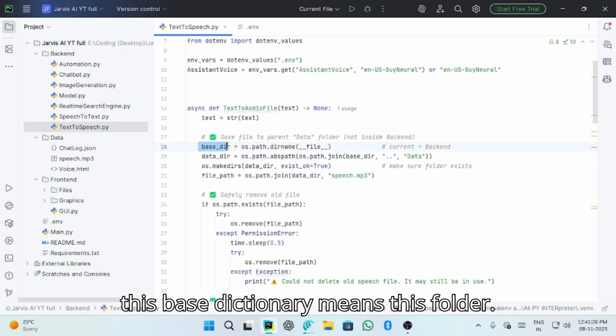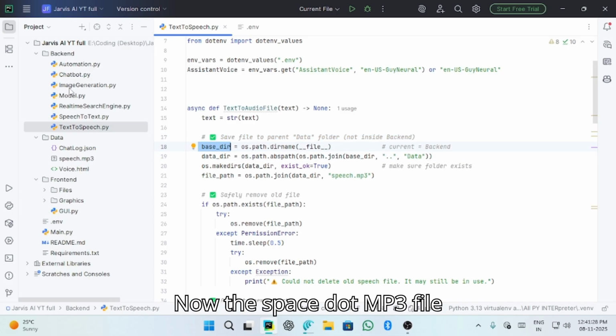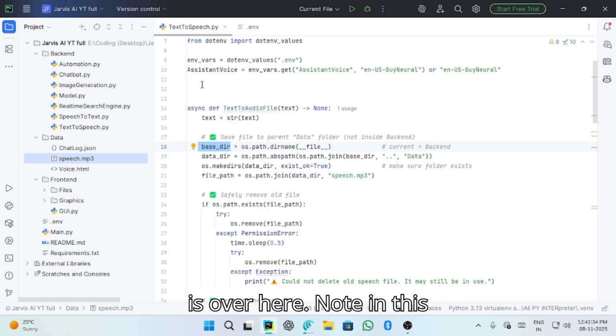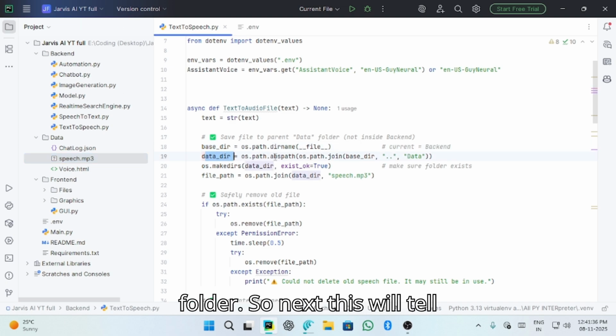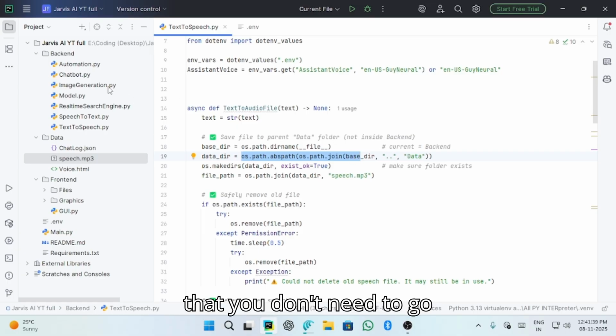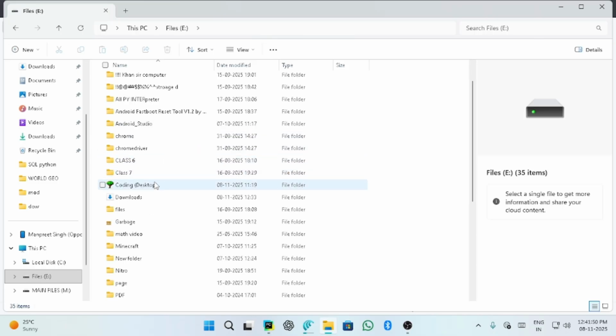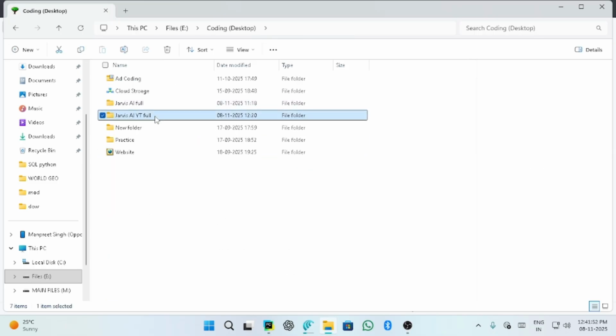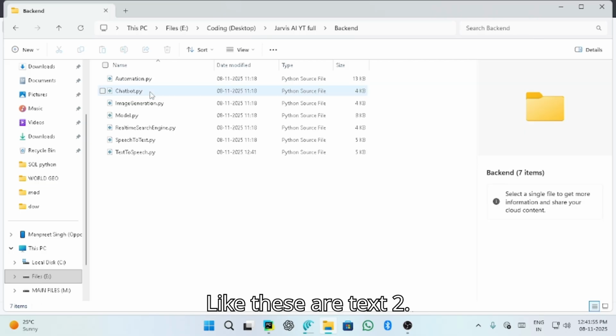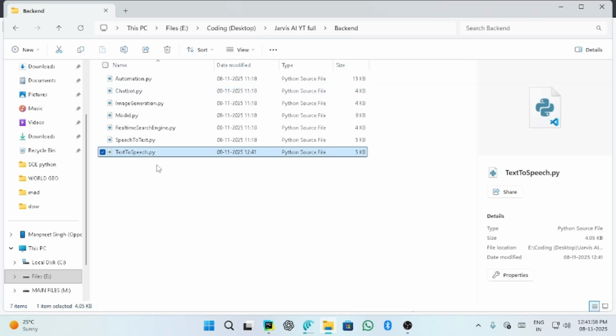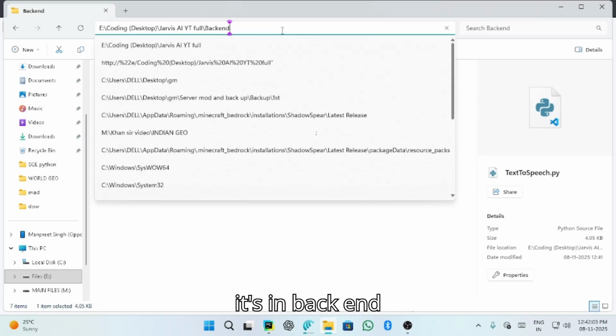So this base directory means this folder. Now the speech.mp3 file is over here, not in this folder. So next, this tells the program that you don't need to go over here, just go one level up from here. Like if I just open this backend, these are the text to speech files. Now it's in backend.